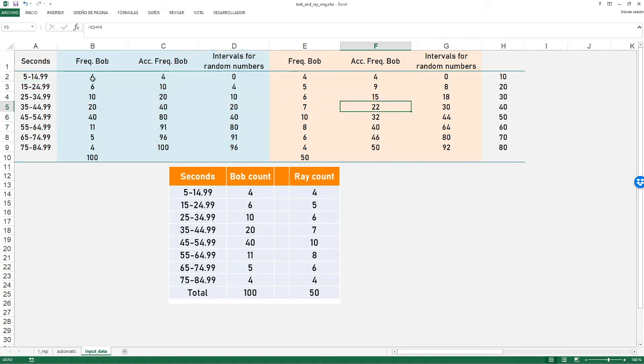And here we have the frequency observed for each interval. So 4 times we saw values within this interval, 6 times we saw values within this other interval, and so on. And this is the accumulated frequency, which means that we saw 4 times the value within this interval, 10 times we saw observations of tasks within this interval or this interval. We saw 20 times, which is 10 plus 6 plus 4, observations within these 3 intervals, and so on. And finally, we saw that all 100 observations were within one of these intervals.